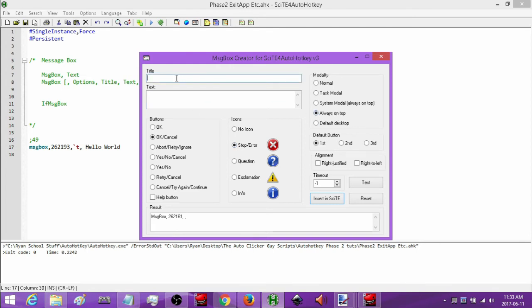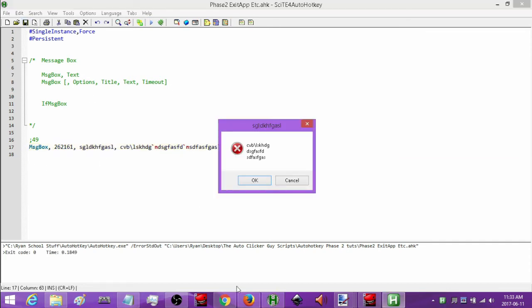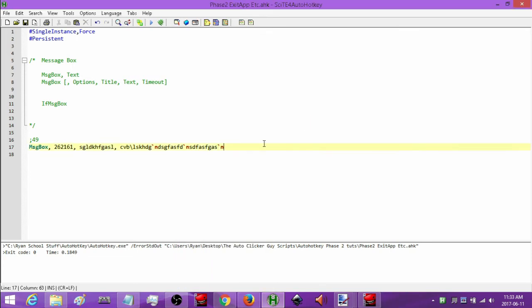I can add in the title, blah blah blah. I can add in any text that I want, new lines, etc. And then I can just copy and paste this into my script. I can also insert it in, but I don't like using these kinds of things. I can just copy and paste it. So I have that copied. I'll just replace this line with that, and it'll do everything that I want. There we go. Okay, so like I said, that tool is available if you have the site for AutoHotkey.